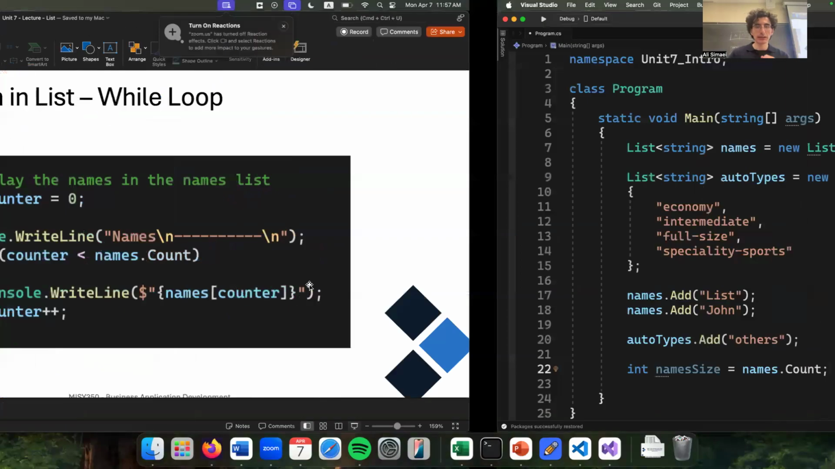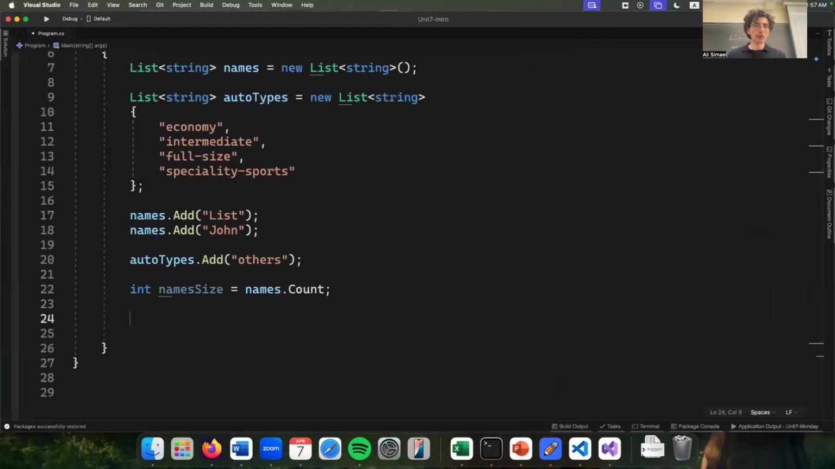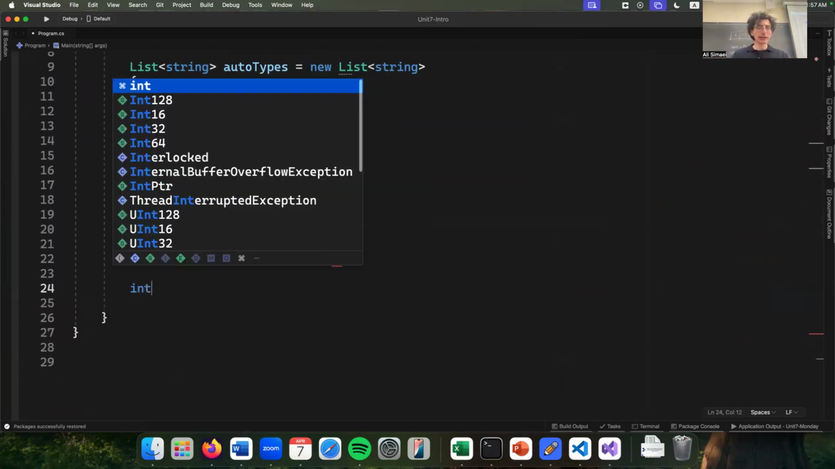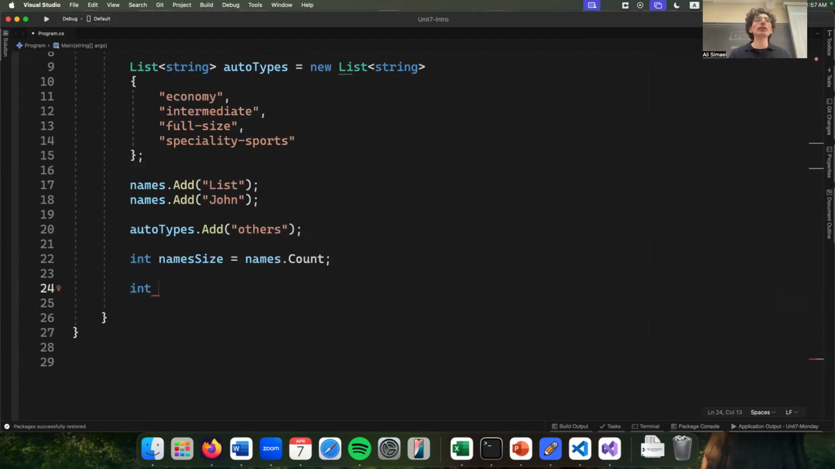Let's try it. Okay. So we want to iterate through that list and print out every name in that list. First, I use an index. You can name this anything you want. It could be just index. It could be i. It could be counter. You're just iterating through the list with that. So I will just call it counter. And I need to set the value to 0. I want to specify where it should start.